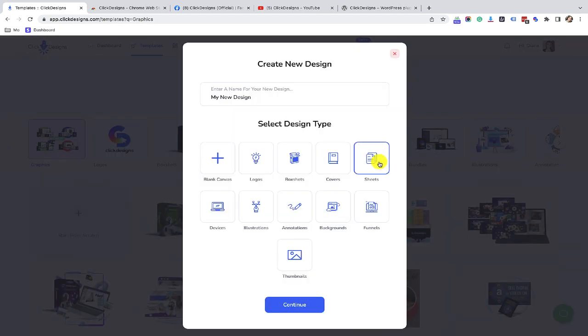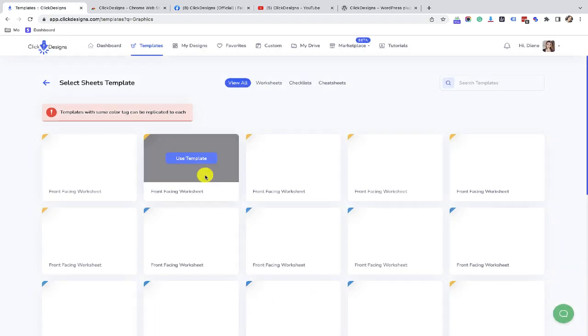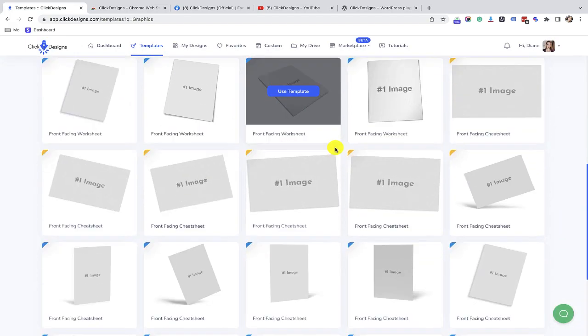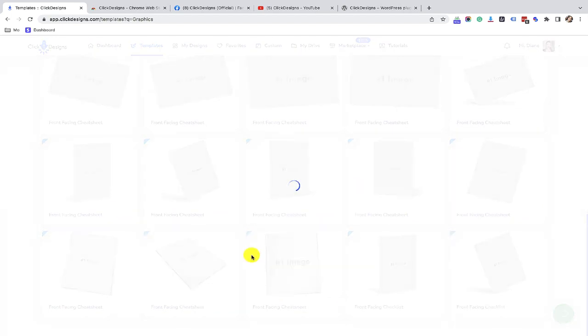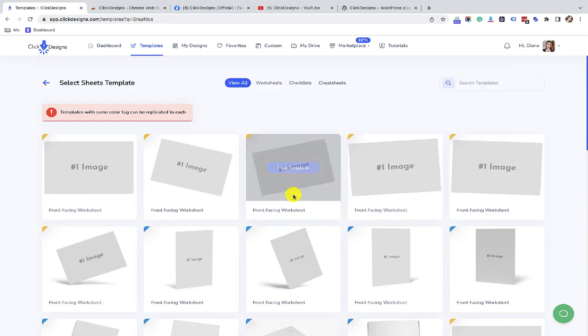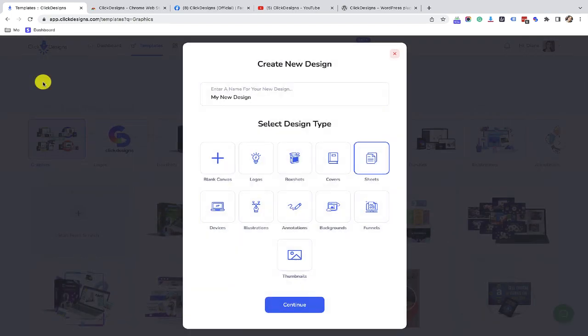Then we have sheets. Click on continue. We also have different color tags for sheets and also different designs, styles, angles, and faces. So you just have to choose a sheet that you would like, click on use template, and then you could customize the design that you would like from scratch.